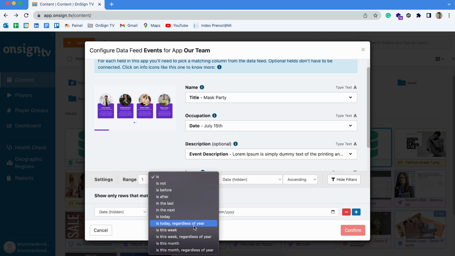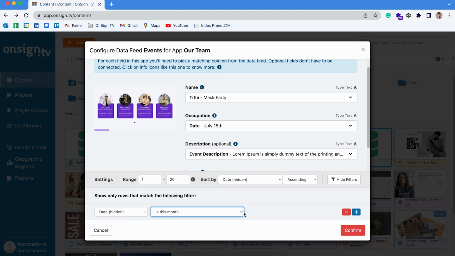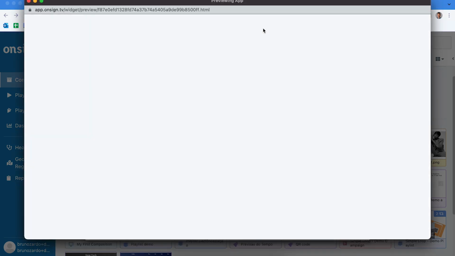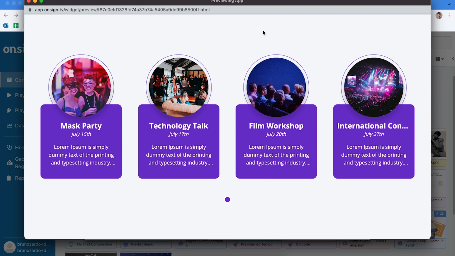So for this application here, I just want to display the events for this month, okay? So the date is this month, and we could confirm. And this application should display only 4 events that would be happening on July. So when I click in preview, I can see my application displaying the events for this month, okay?